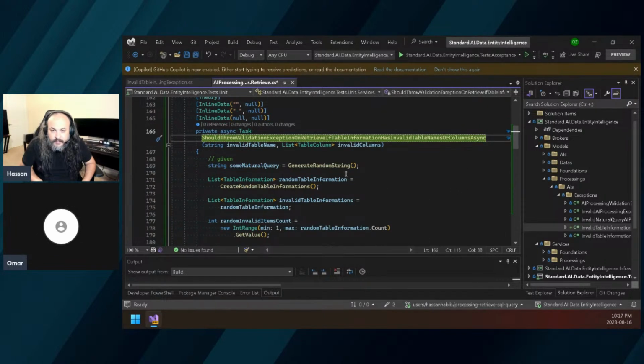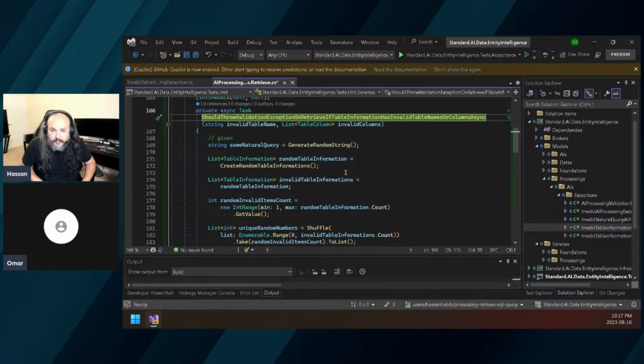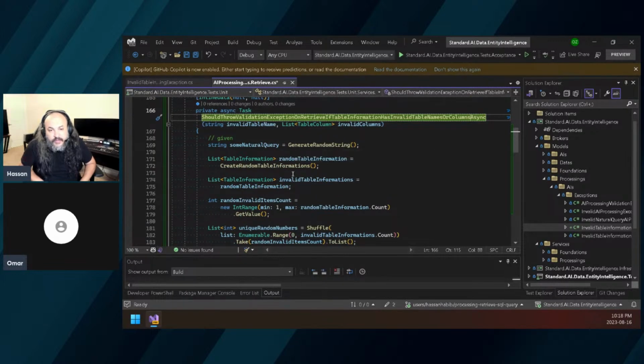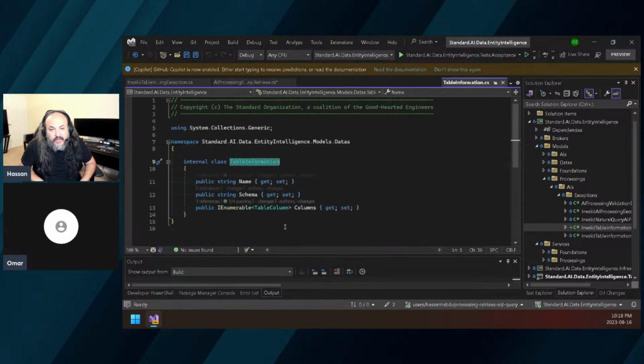So it's very similar to the previous test. It should be just one test where you're basically going inside table information. Just go inside table information. So you have name, schema, and columns, right? Oh, there is schema as well.